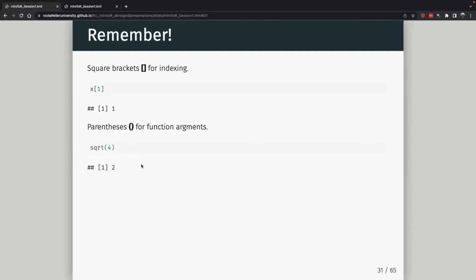And so this is a key thing that we're going to see going forward. We're going to do some more complex indexing later, but it's important to remember that square brackets are for indexing, and parentheses are for anything to do with functions. Okay.